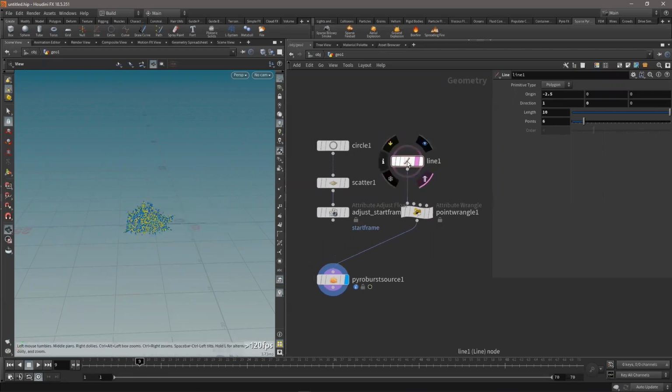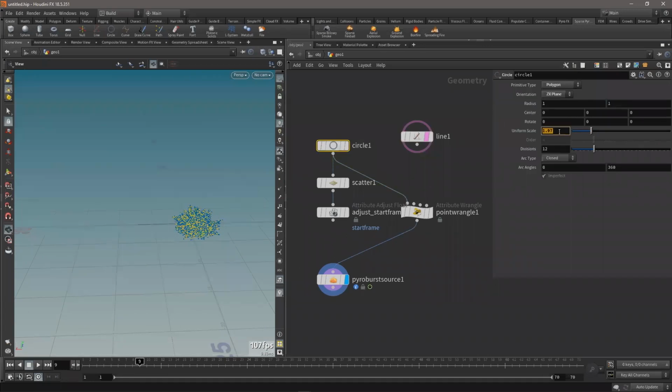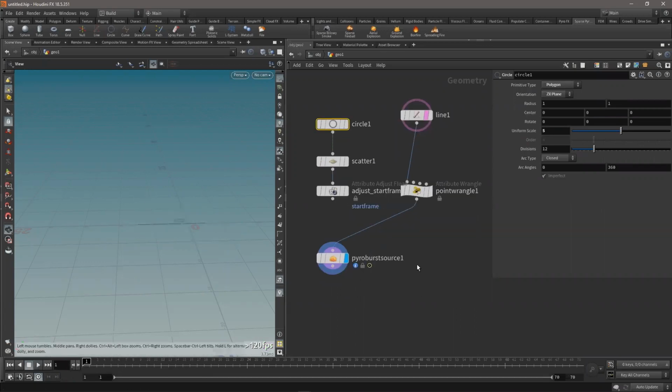And of course, if I actually plug the circle in, let's make that a bit bigger, then we'll see it will go around the circle because of the points, like that. So we can create all sorts of interesting fireworky effects. Let's do a carpet bomb, maybe like that. We can swap those over later.